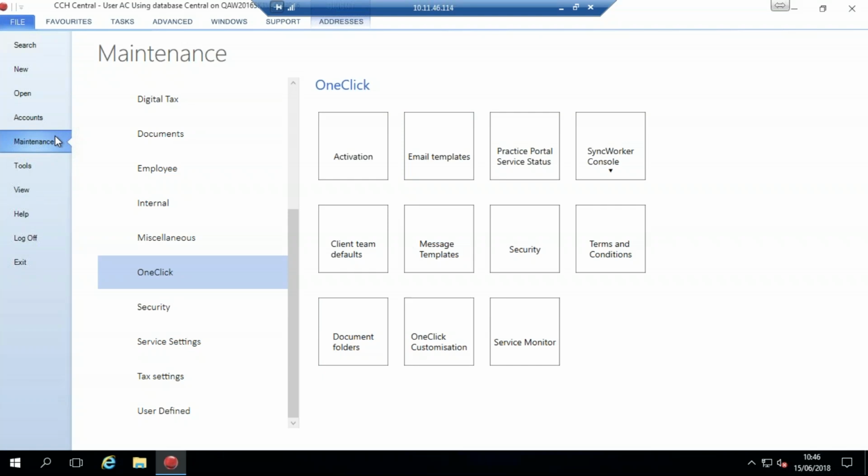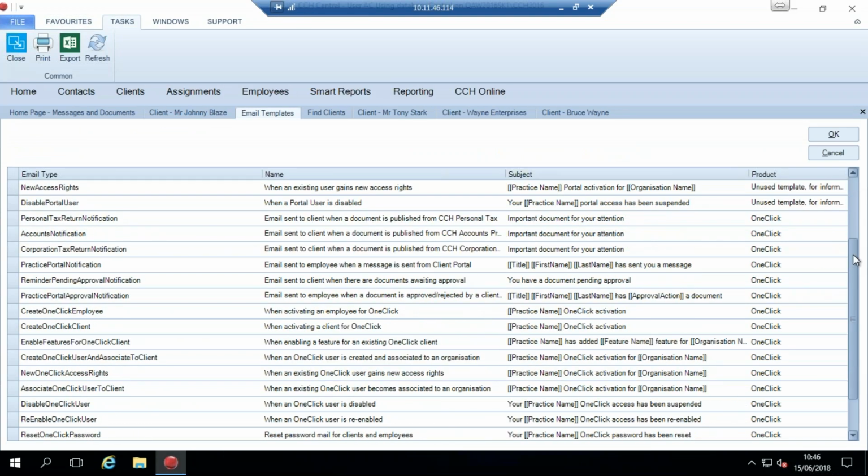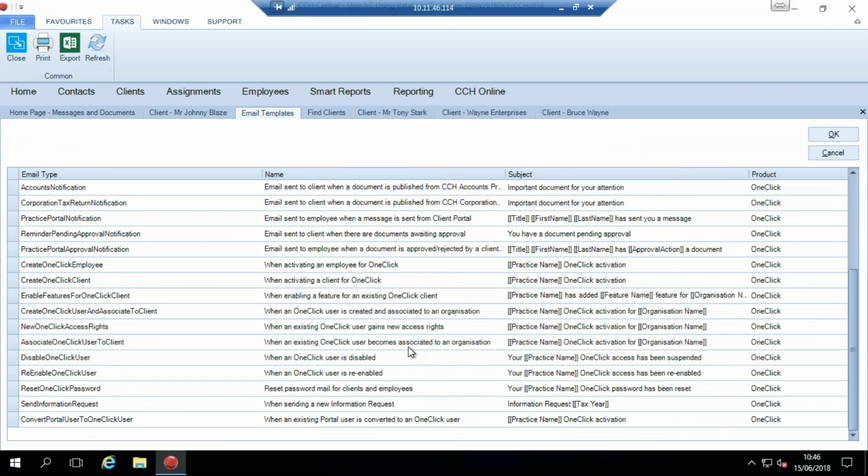So I went to File, I went to Maintenance, and I went to OneClick, and you've got here an option called Email Templates. Within this, it holds all of the standard emails that we send out from OneClick. You're going to see things like some reminder notifications, the ability here when you're activating a client for OneClick, that one in particular I know you asked for. You can double click into that, and it will show you a template for that particular email.